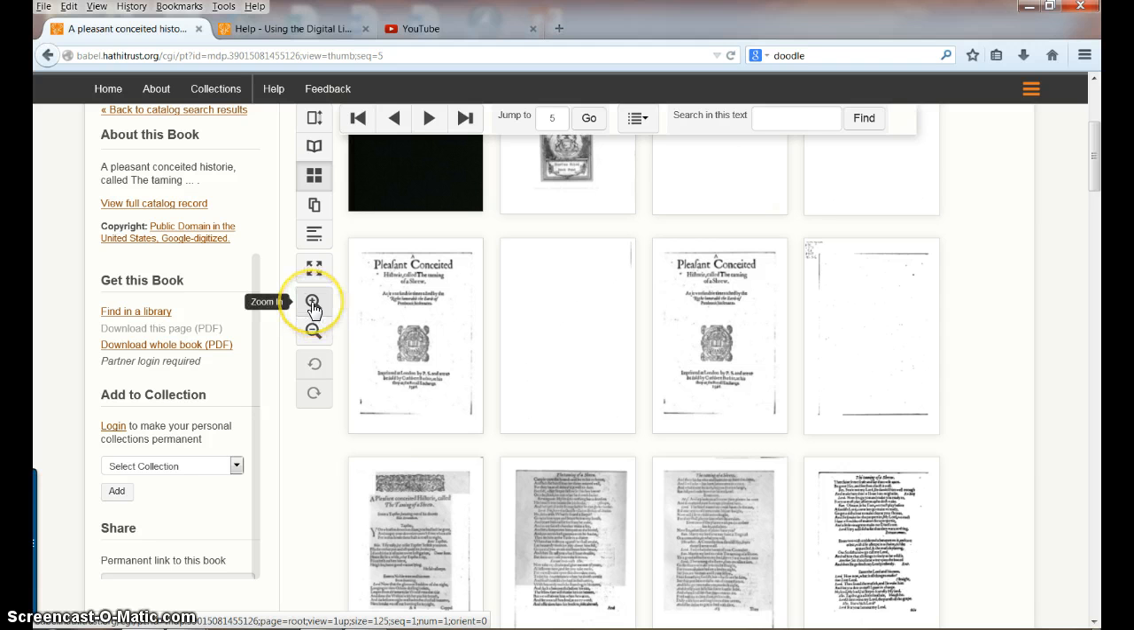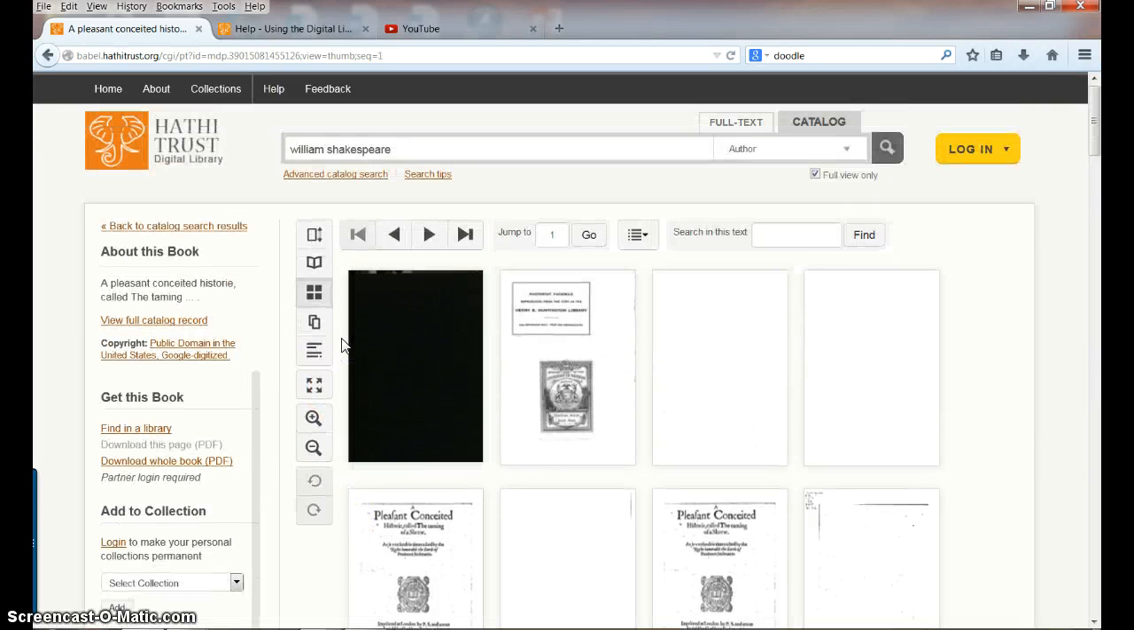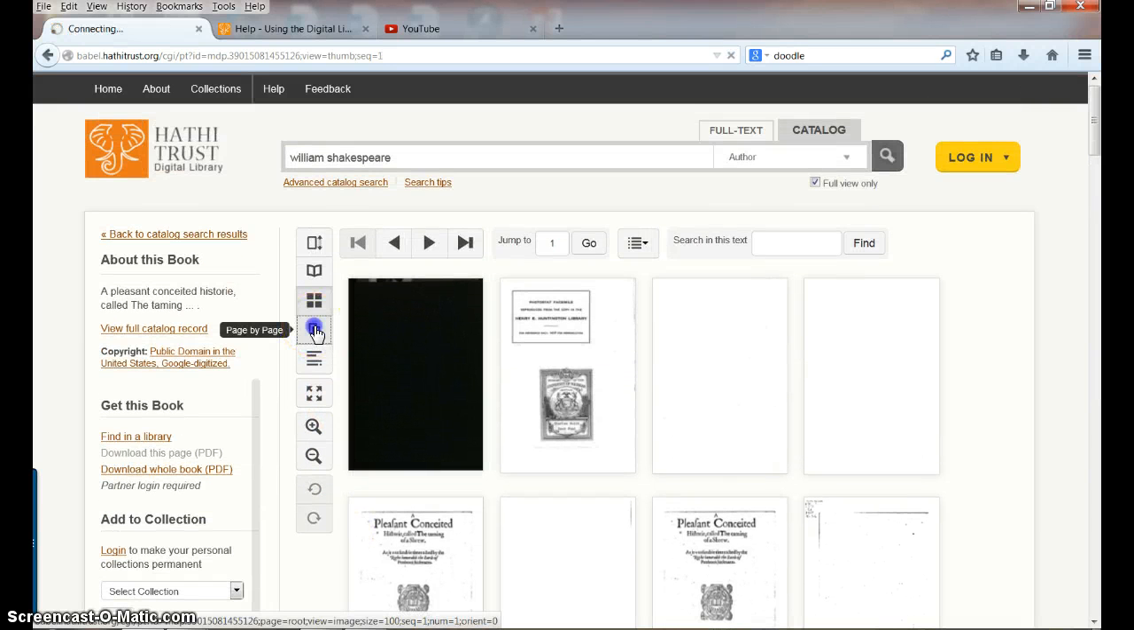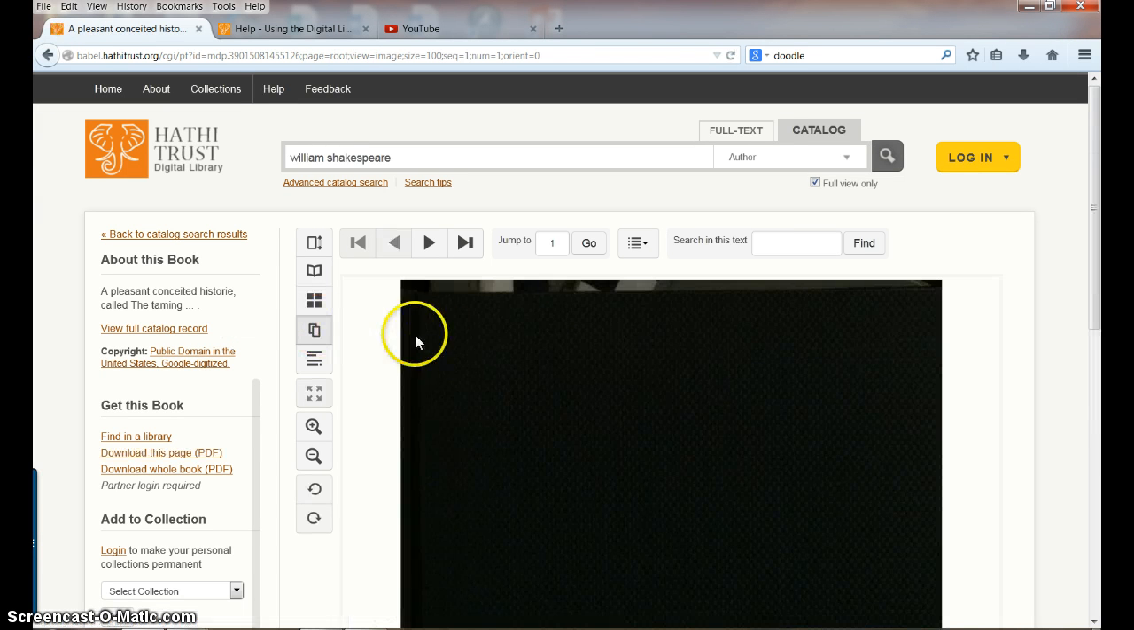And of course, like any PDF documents that you're familiar with, you can zoom in or zoom out if you want to. Also, there's the page by page. It brings up one page at a time, and you can progress through it with the arrows at the top.